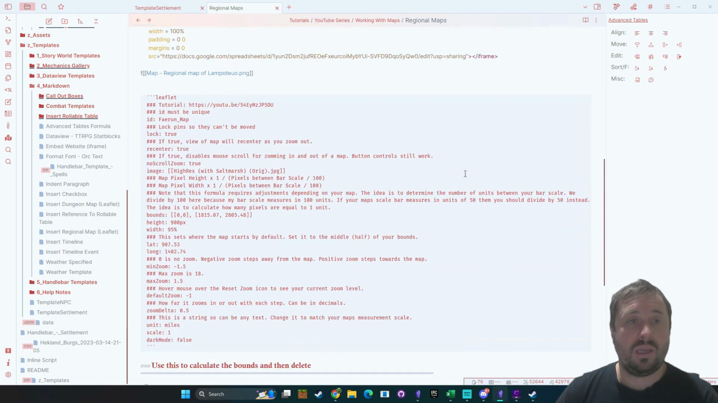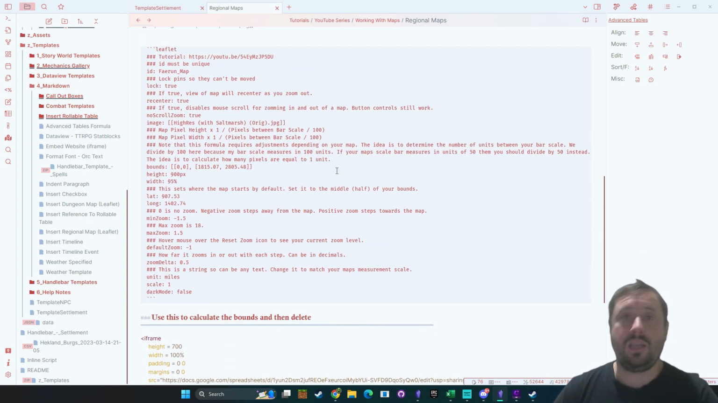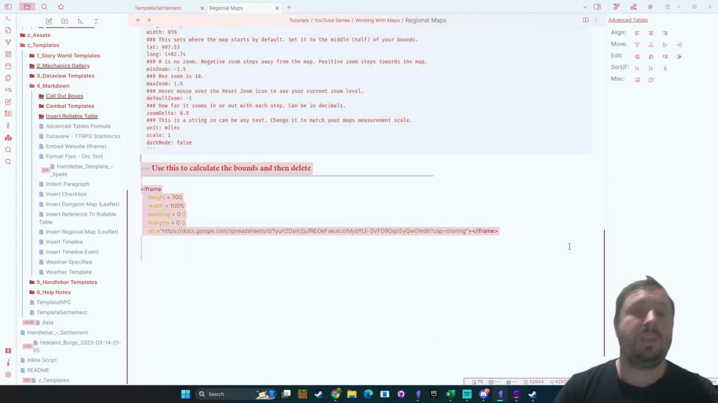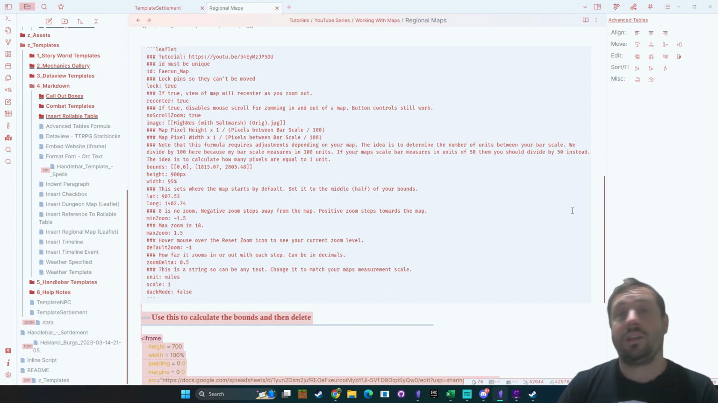If we come back here, you can see that I've pressed Alt-T, typed map, and selected my regional map template, which I will make available on the Patreon site when we have a link to this video. It's copied in here as well, and I now have everything that I need to start setting up this map.